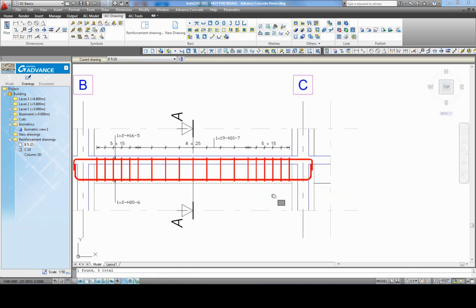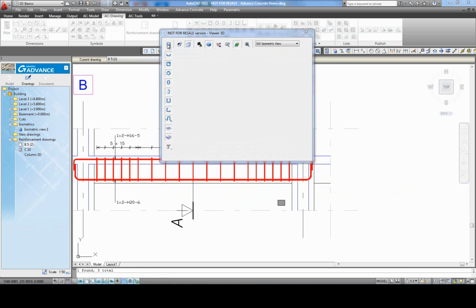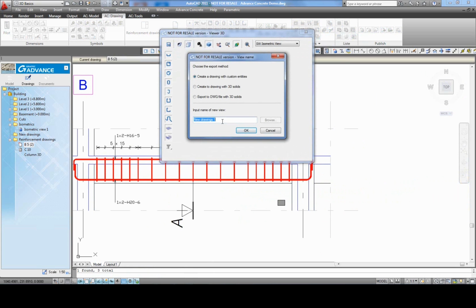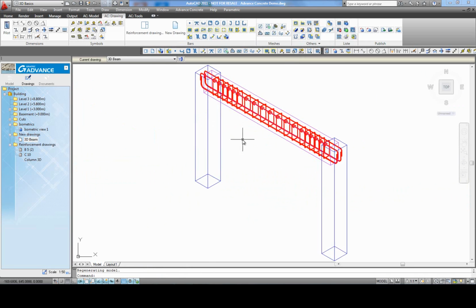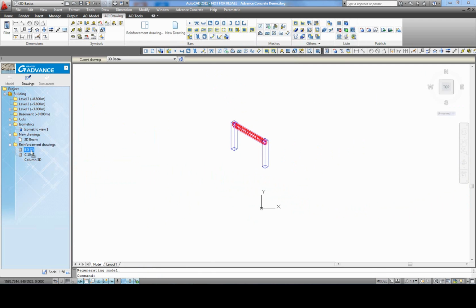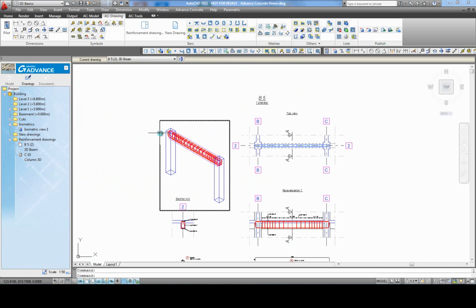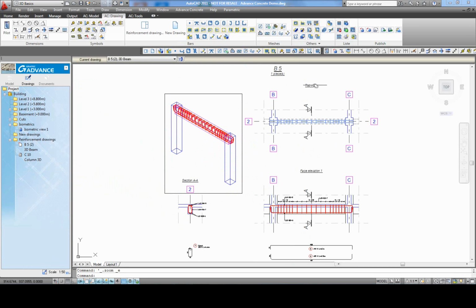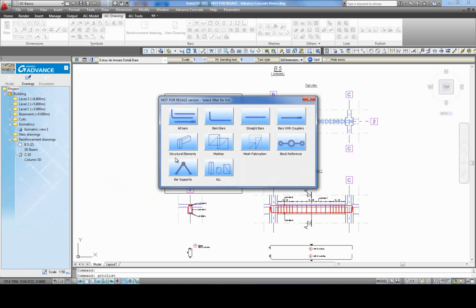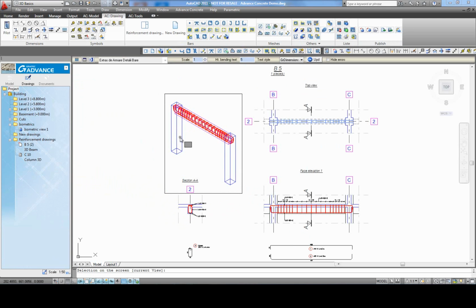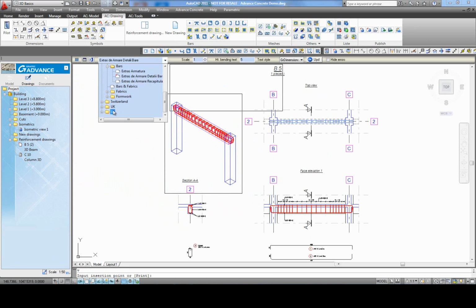Next, we can add a 3D representation of the reinforcement formwork to the drawing. We add a bar list with bar details.